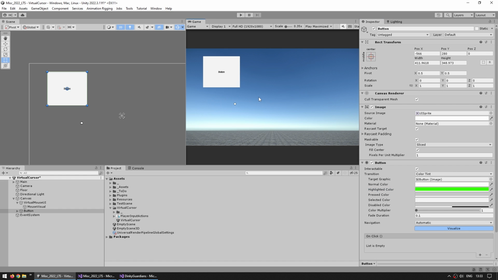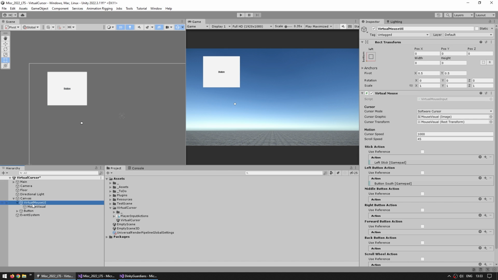By the way, also remember how the sorting works in the UI. Basically, the sorting order is based on the order in the hierarchy, and things below in the hierarchy will actually render on top. So since we want the virtual mouse UI to render on top, let's make sure to drag this one to the bottom of the hierarchy so that it's above the button. Okay, so with this, let's test.